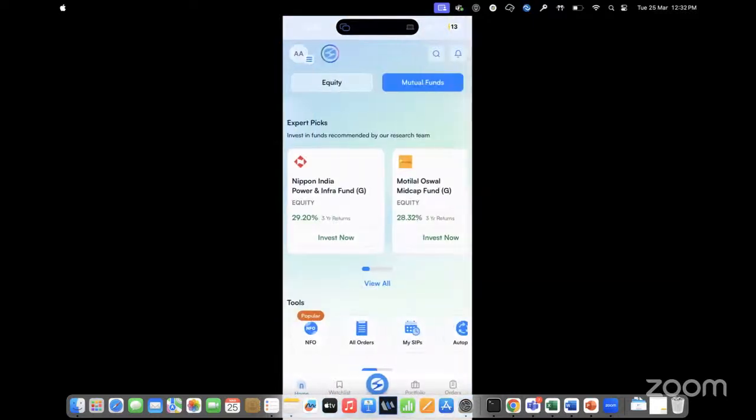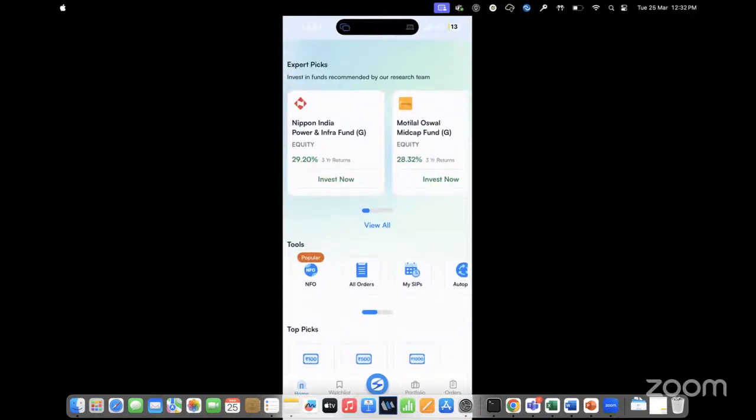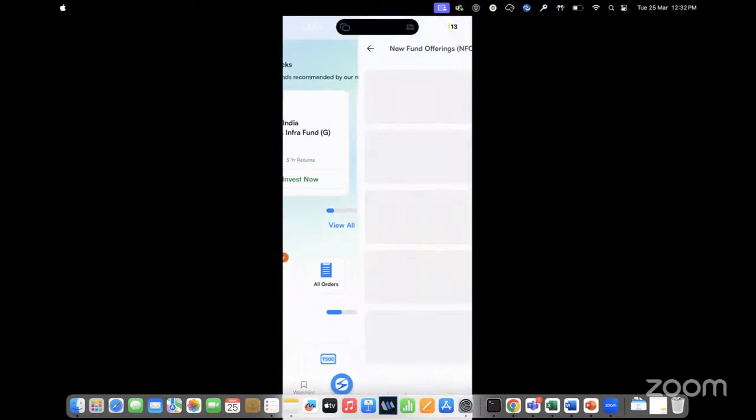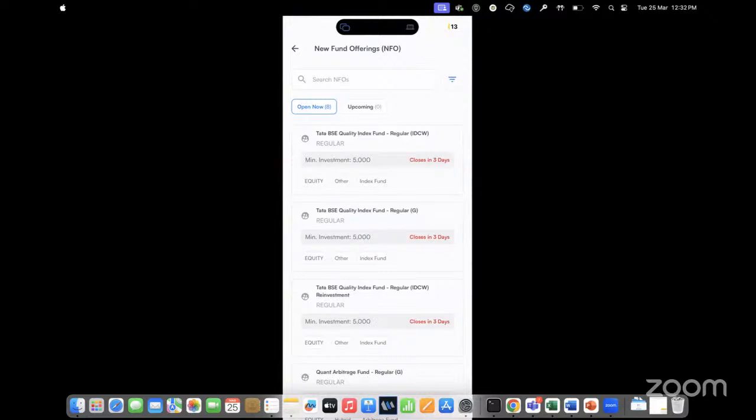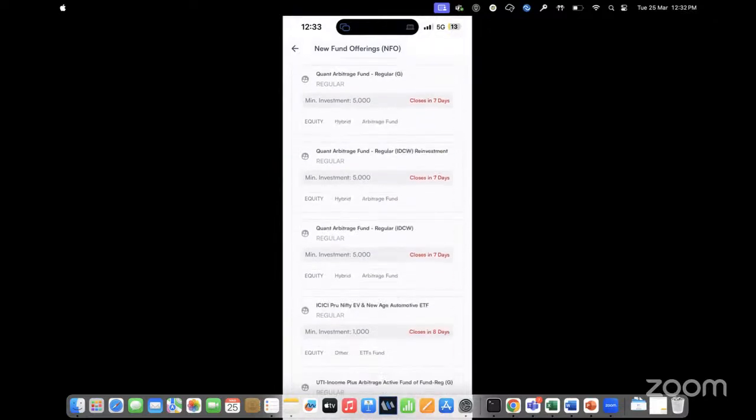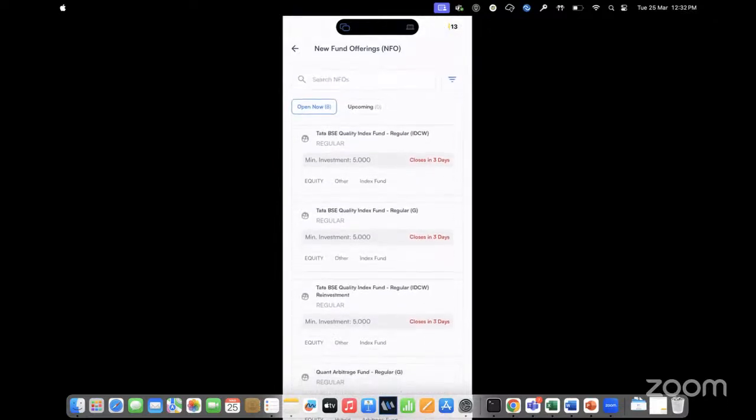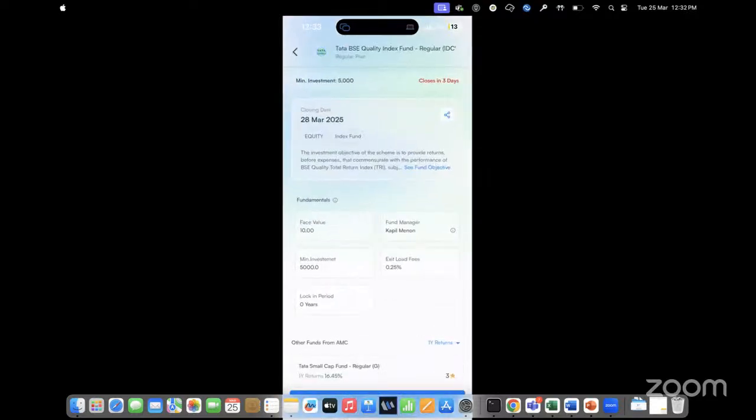So surely explore our mutual fund section. Popular NFO, new fund offerings which are coming, you will be able to see here. Now, for example, if I click on Tata BSE Quality Index Fund, this is a new NFO which is coming. So minimum investment, it is 5 days. It is closing in 3 days, which is 28 March.